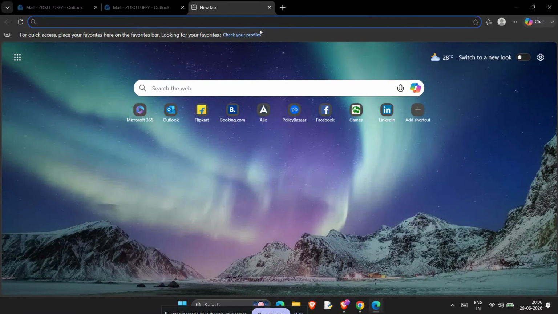In today's video, I'm going to show you how to change the MSN homepage in Microsoft Edge in just a few easy steps. This is a super useful tip if Edge keeps opening MSN when you start your browser and you want a different homepage or startup page instead. Whether you want Google, your favorite website, or a custom page, I'll walk you through the process step by step so you can update it quickly and confidently.